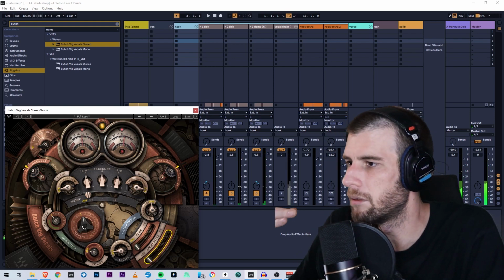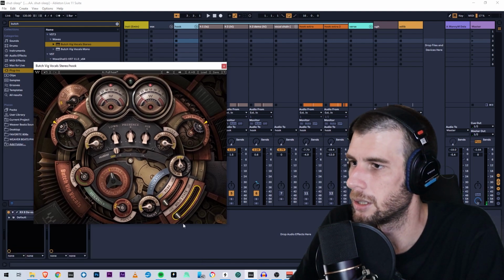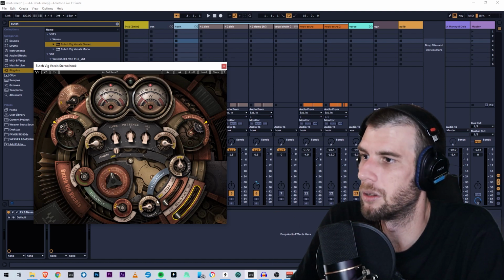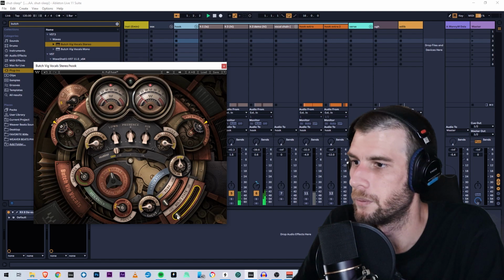As you can see, it really gives it a lot of bite. That's the one thing I really like about this specific plugin here. It just gives the vocals so much more bite. And if you turn it up a lot, it gives it too much bite. So it's something you want to use very subtly, in my opinion.